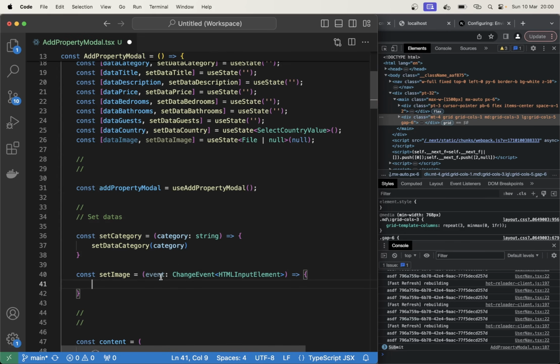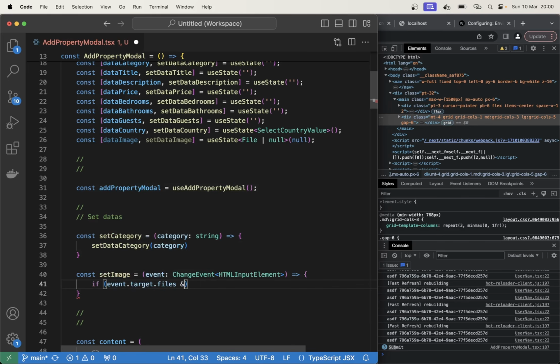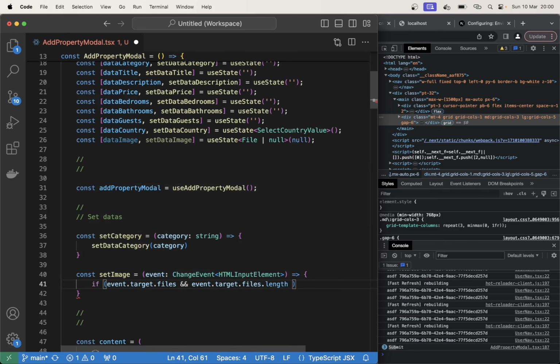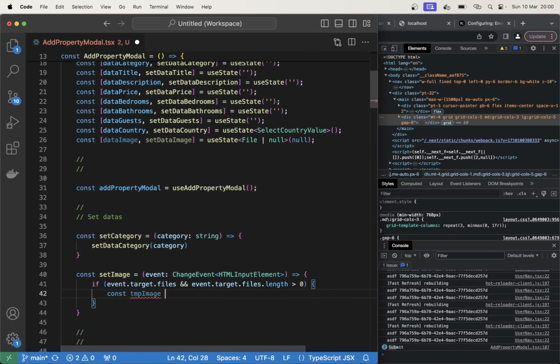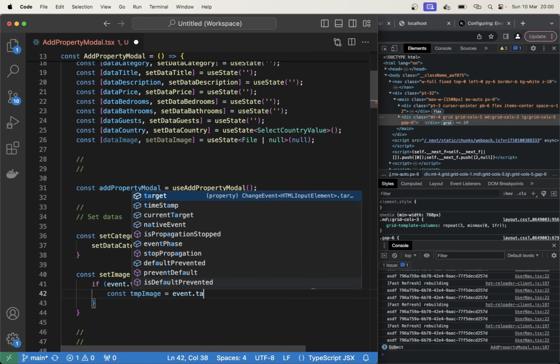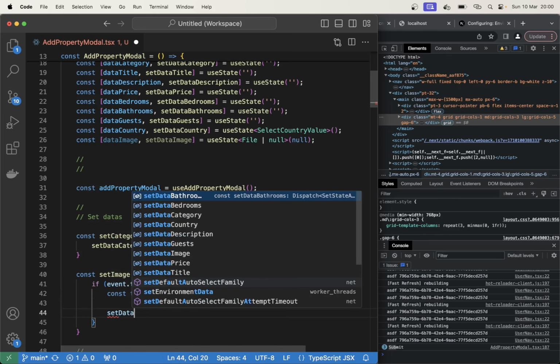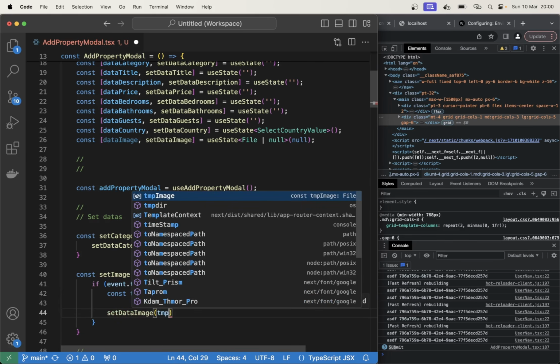And now that we have the event, which we know is this type, then we know that we get an image, and we can say if event.target.files, then we know that there is a file, and event.target.files.length is greater than 0, just to be totally sure that everything is okay. And we can say const image or tmpImage equals event.target.files[0]. So we just get the first one in this list, even though there is only one. Now we can say setDataImage. So now we call the state, which we defined up here, and just pass in tmpImage.